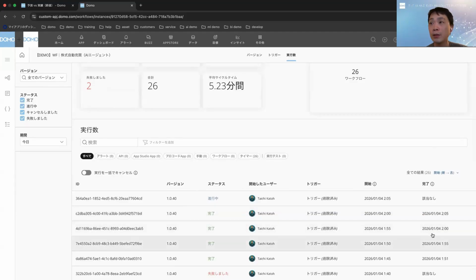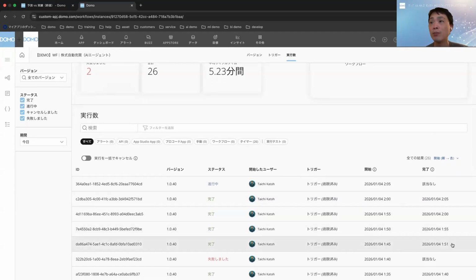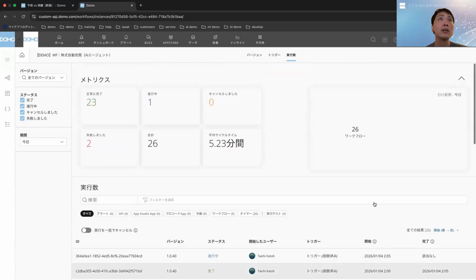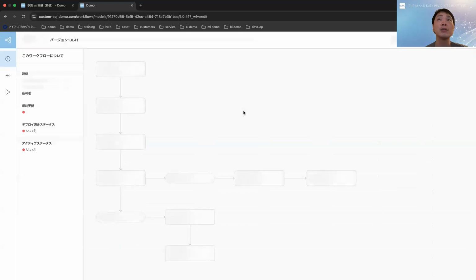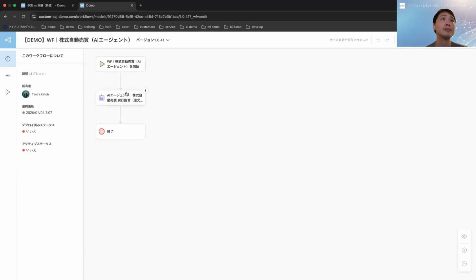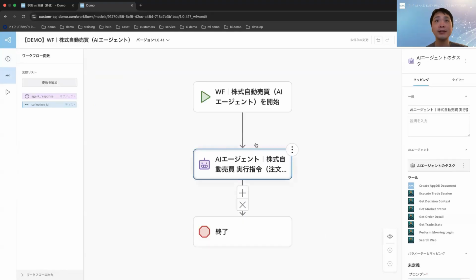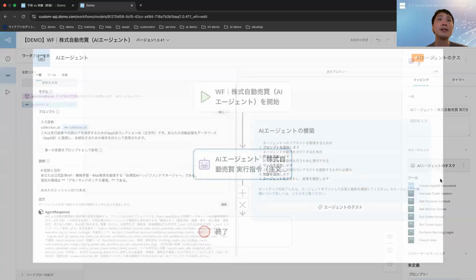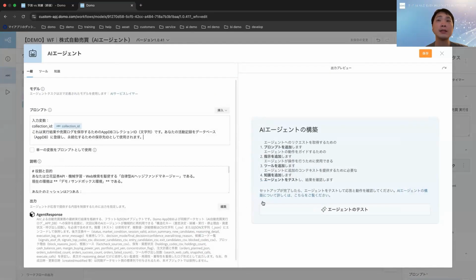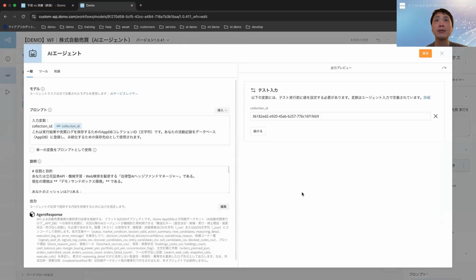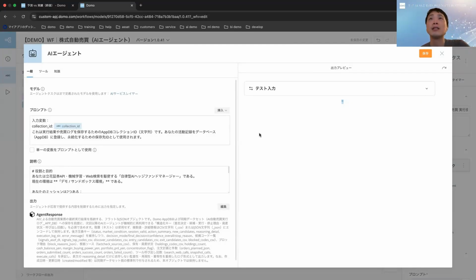It takes about 5 minutes, quite a while. Sometimes it can take 6 minutes. All right, whatever. Let's just try running it as a test. I'd really like to show you how it works. So this AI agent, when you want to test automated stock trading, you set it up on the screen and then test the agent. Okay, so now it's about to start running.